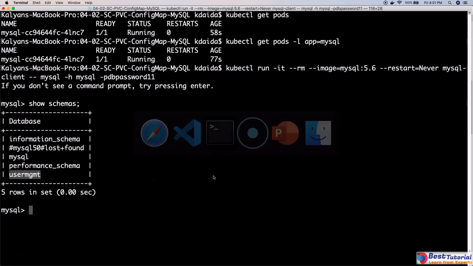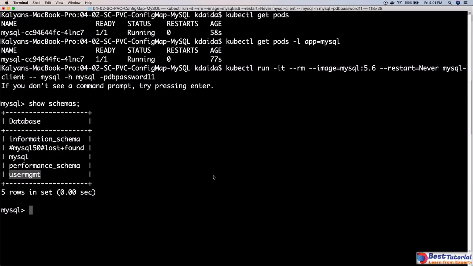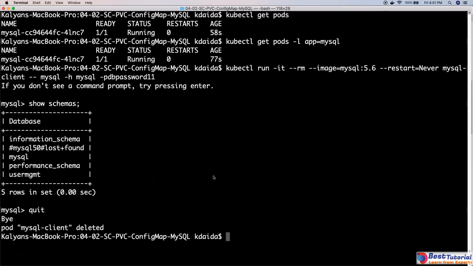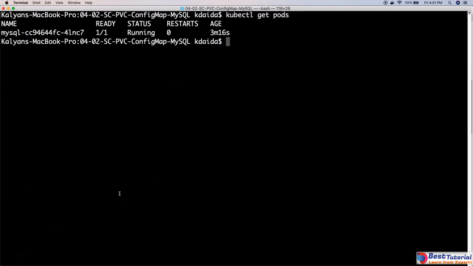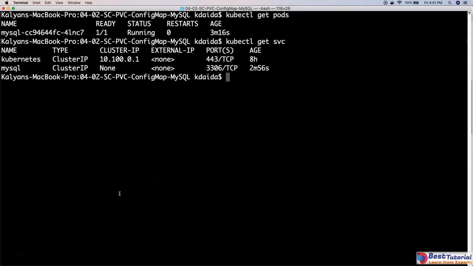Okay, if you want to see, we can even see. I can exit from this. I'll say quit, and my container, the MySQL client pod, got terminated. So good. If I say kubectl get pods, I should have only one pod now. And then I should see the svc, which is our ClusterIP service. That's good. So this is about the entire stuff.